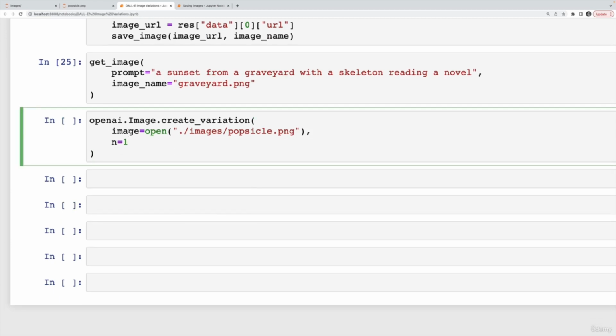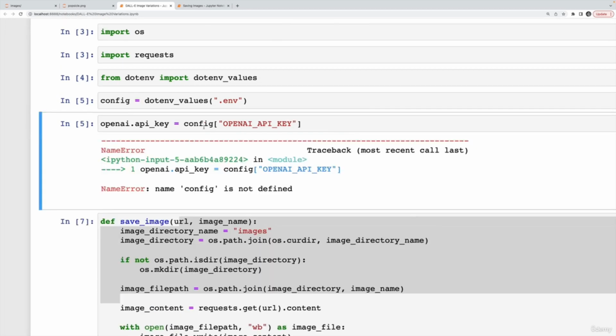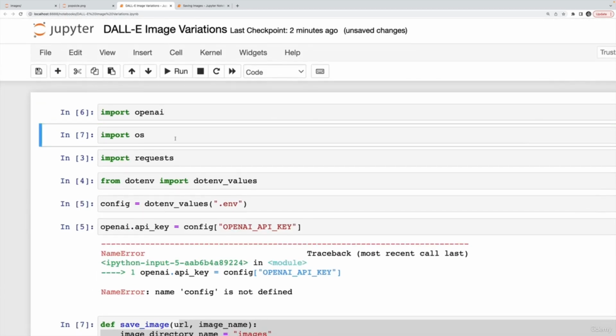And that should go and get me a new image. And it should return a URL format by default. And it looks like my API key is missing. Let's try this again. I didn't run these. Amateur.